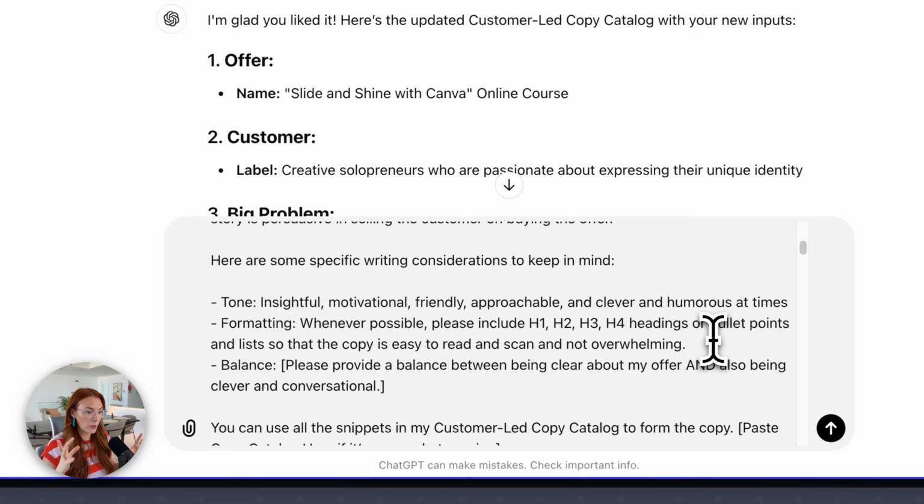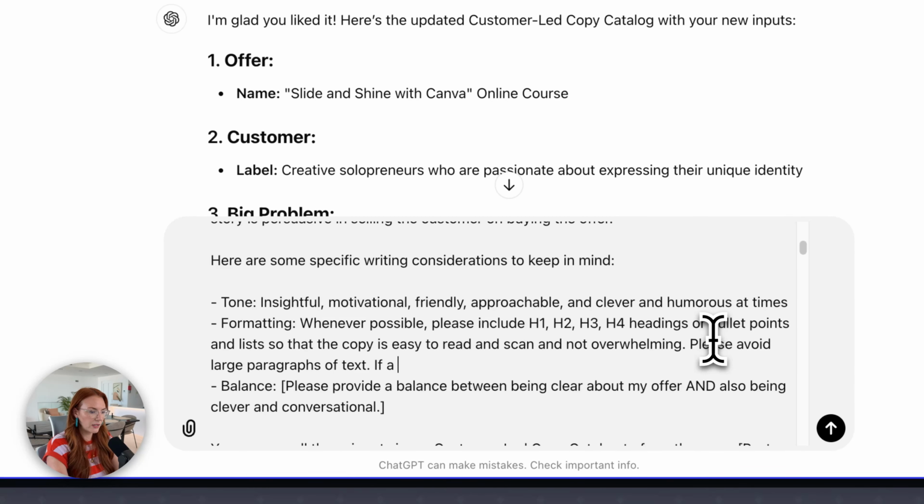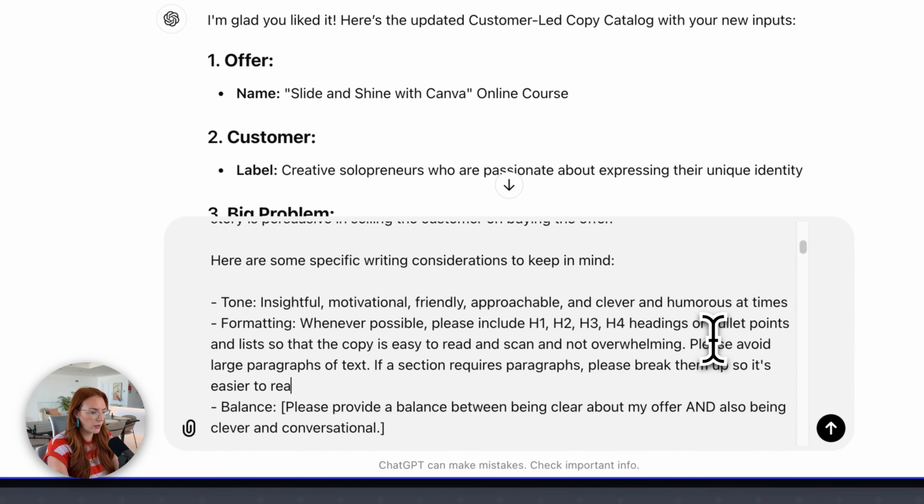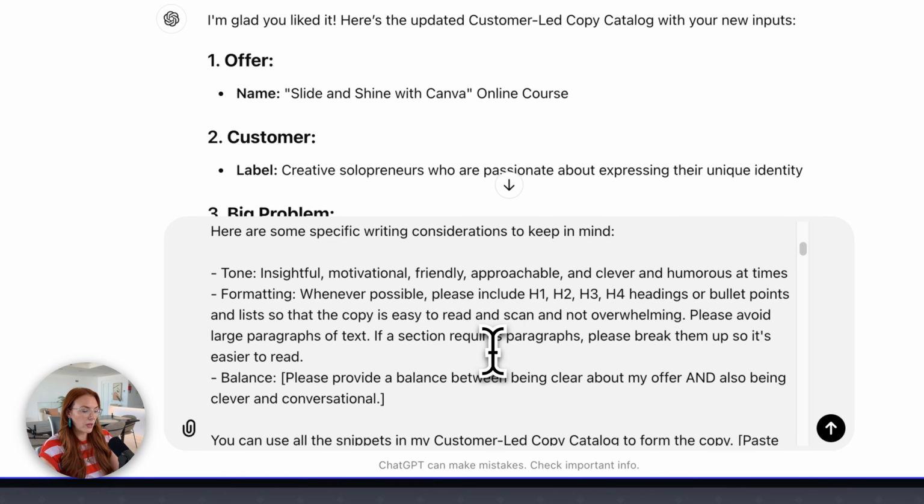We don't want large paragraphs of text. Please avoid large paragraphs of text. If a section requires paragraphs, please break them up so it's easier to read. Balance: please provide a balance between being clear about my offer and also being clever and conversational.